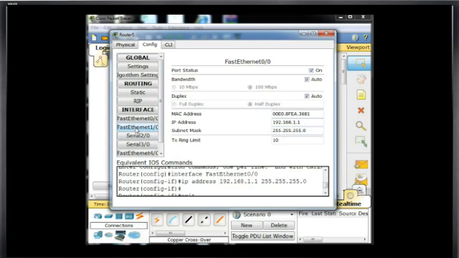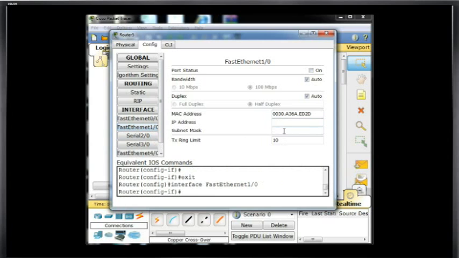And now for Fast Ethernet 1/0, I'm going to do the same thing, except I'm going to use 192.168.5.1. Click in here. There's the default classful subnet mask of 255.255.255.0. That's a /24 subnet mask. Now I'll turn that on. Okay, now that's on.